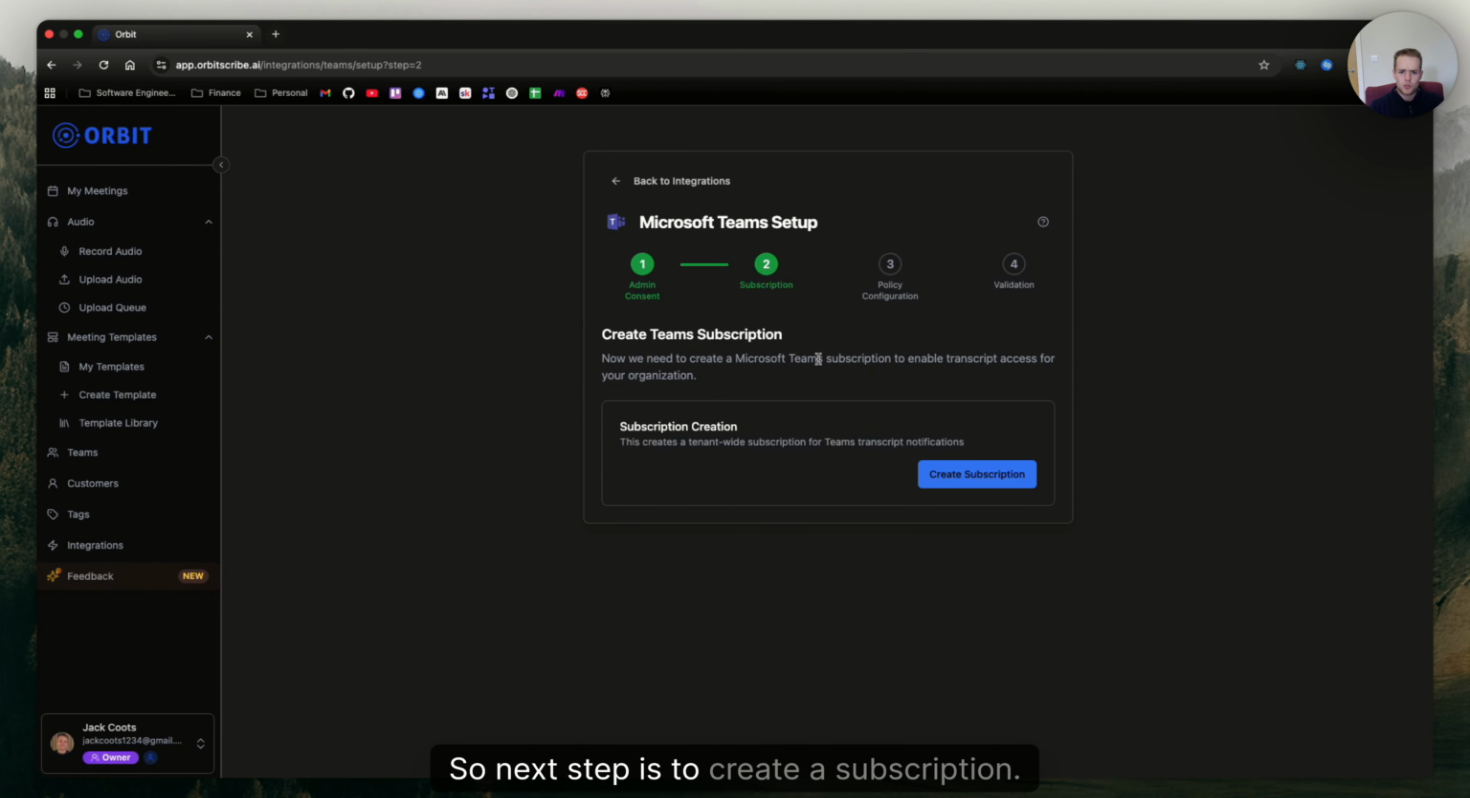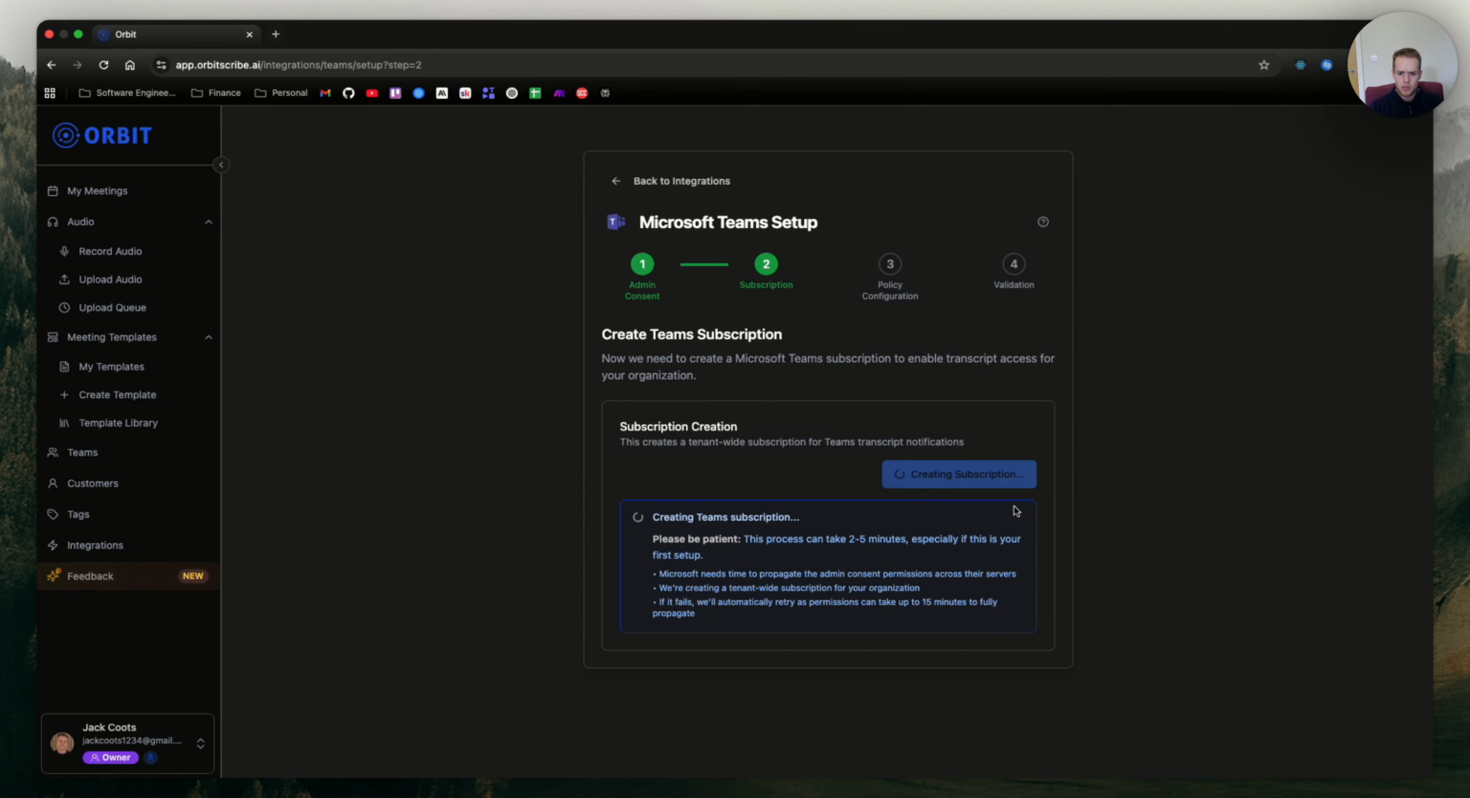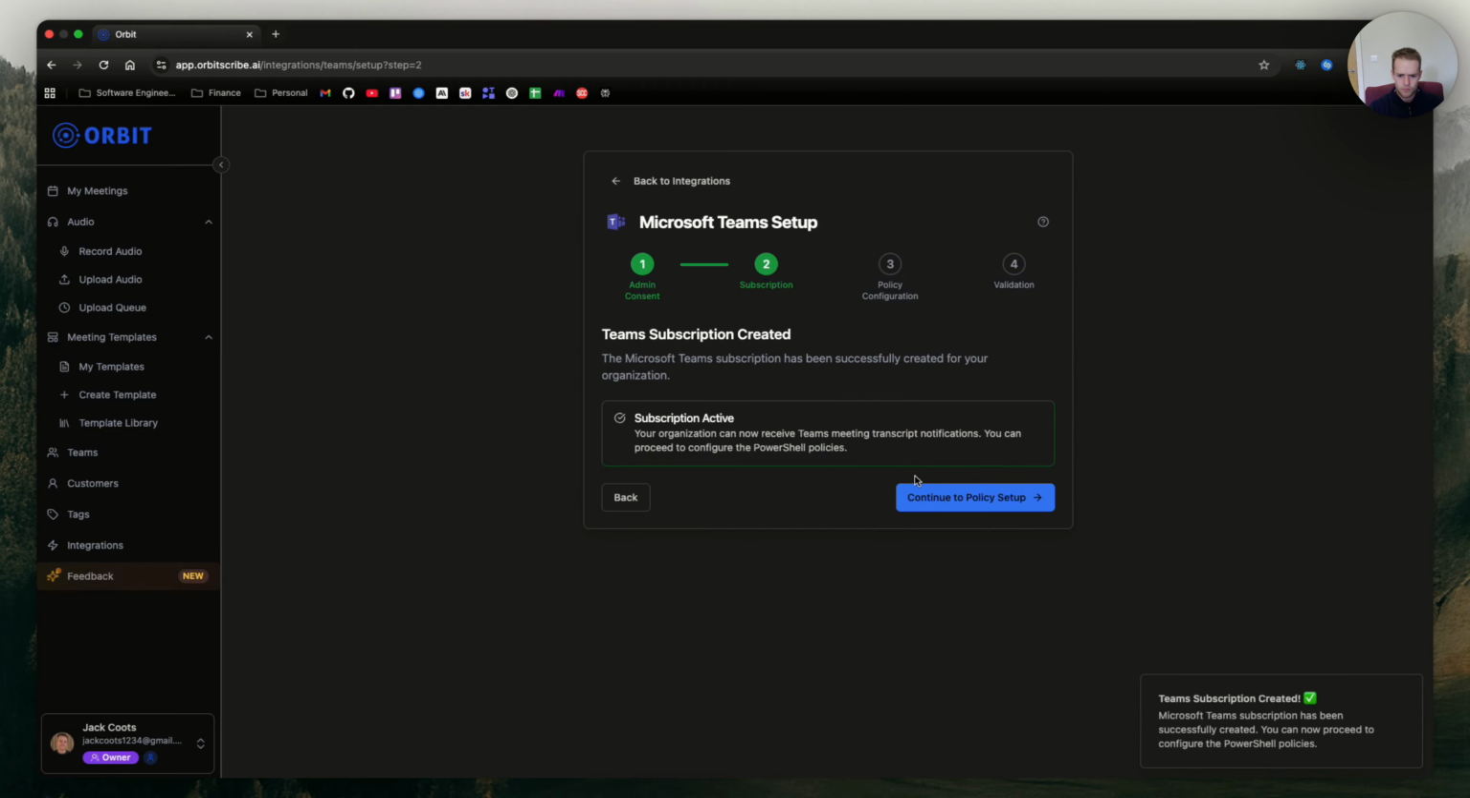So the next step is to create a subscription. This is going to notify Orbit every time there is a transcription available to be grabbed. This can take a little bit of time depending on how long it takes to propagate permissions through your tenant, but normally it's just a few seconds. And there we go. So that has been successfully created in the background.